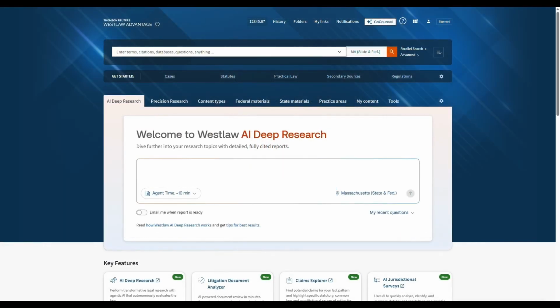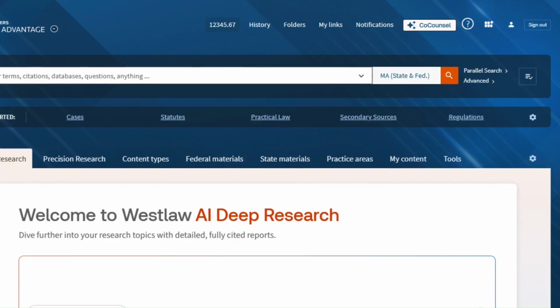After signing in and choosing a client ID, you'll arrive at the Westlaw Advantage homepage. In the top right corner, find links to History, Folders, My Links, including Favorites, Notifications, Help and Support, and Profile. Use these features to organize your research, save resources, stay informed, and customize your preferences. You can change your client ID or create a new one anytime.